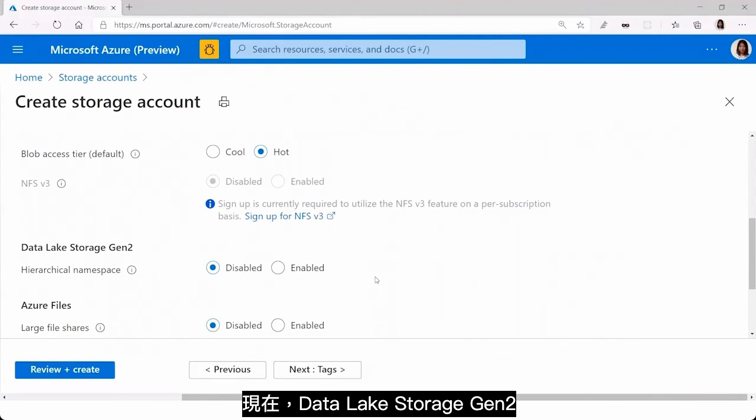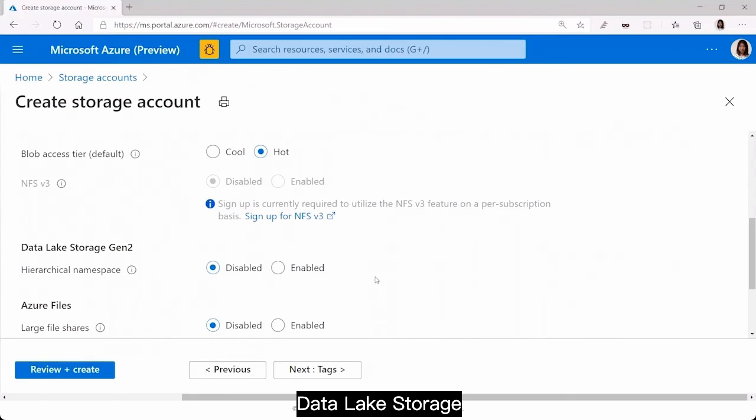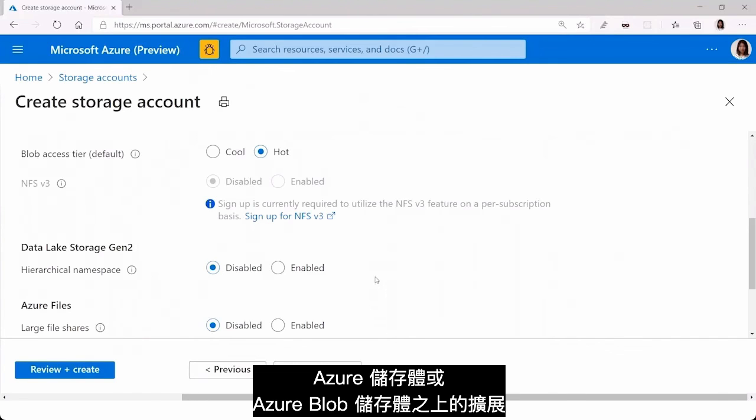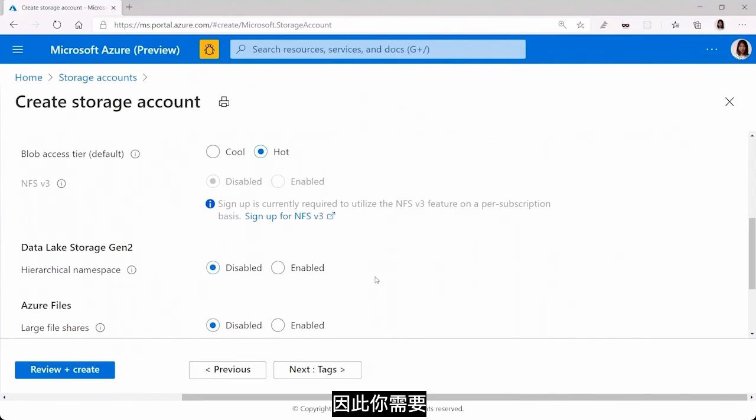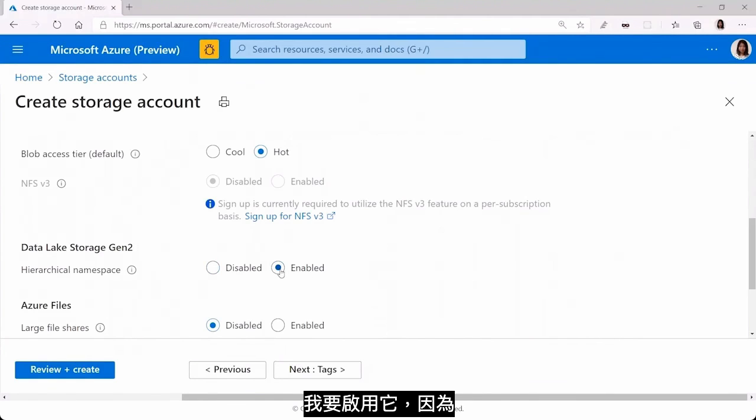Now, the Data Lake Storage Gen 2 section is where we specify whether or not we want to create this storage account as a data lake storage. Data lake storage is essentially an extension built on top of Azure Blob Storage, so that there is a hierarchical file system that you define to store your blobs. This is how you typically would set up a data lake in Azure. So I'm going to enable that because I want to set up that data lake storage.